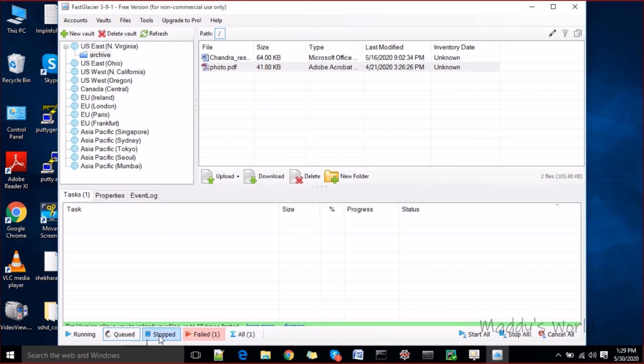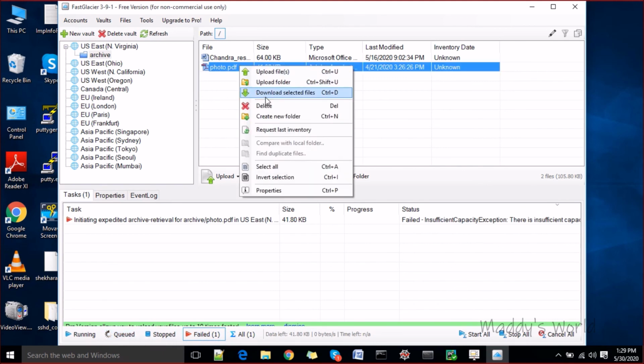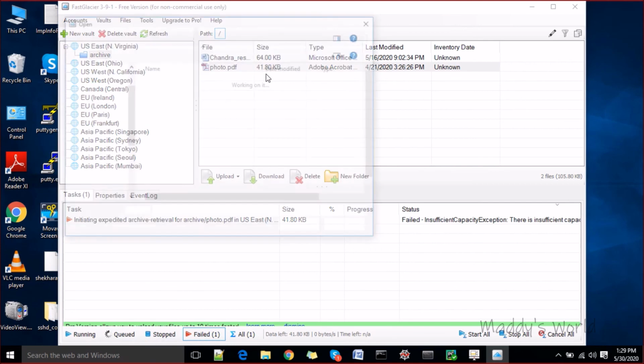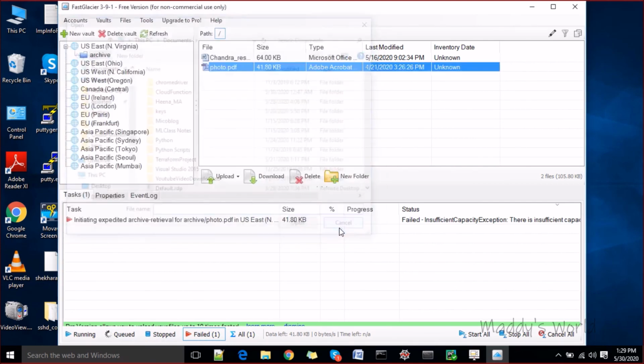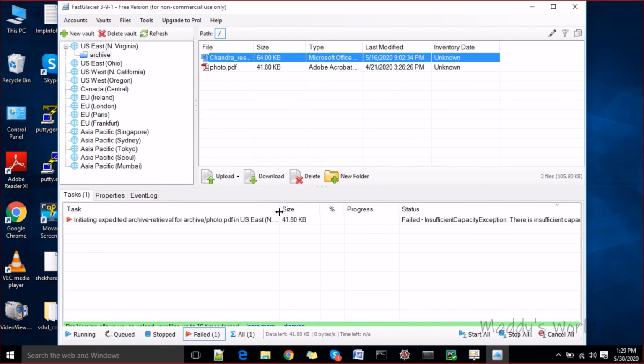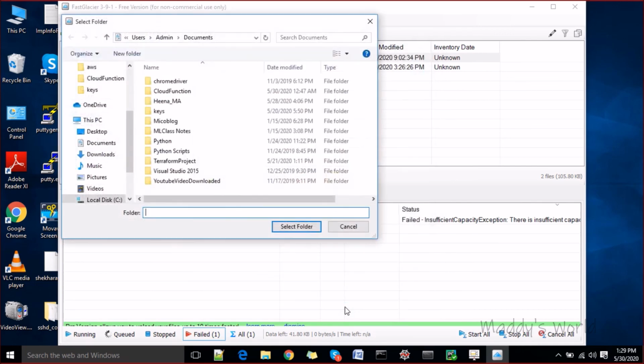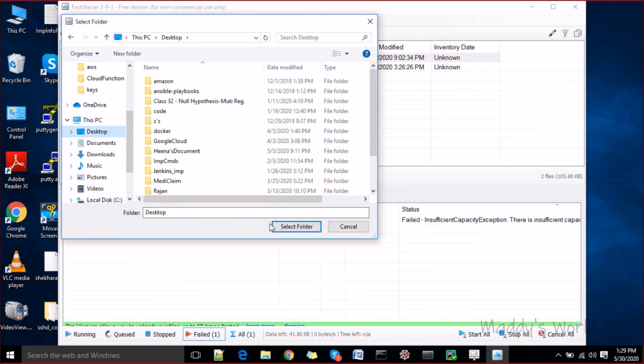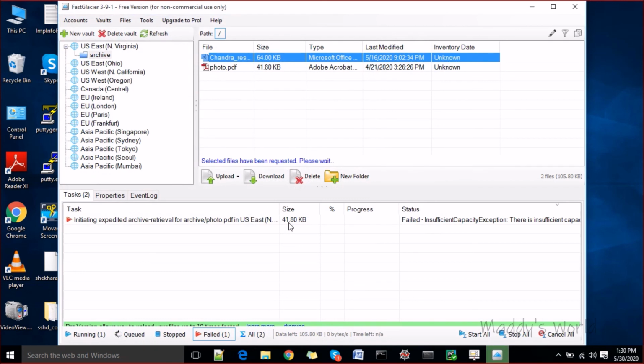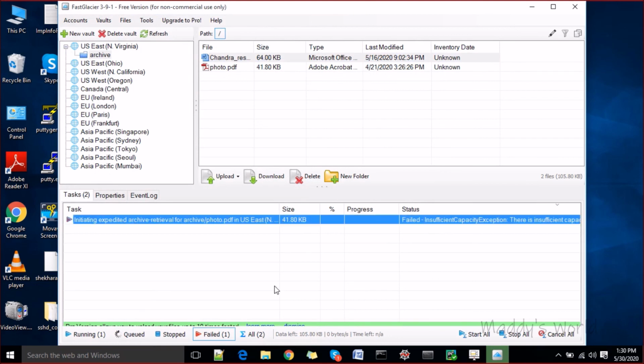So let's do one thing. Let's stop this first. Let's retry it and say download files. For this, I don't expedite it, I'll say standard, confirm retrieval. So now I have made the request. It says the selected file has been requested, please wait, right? And if you see, 2 tasks are running.